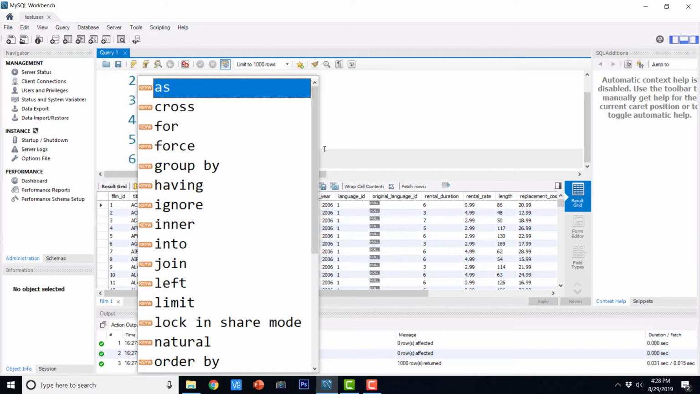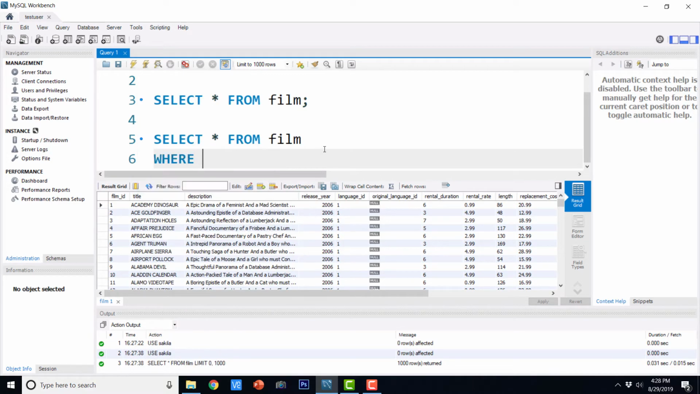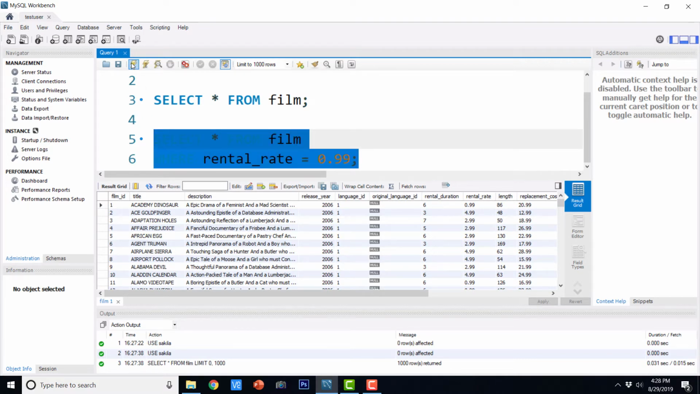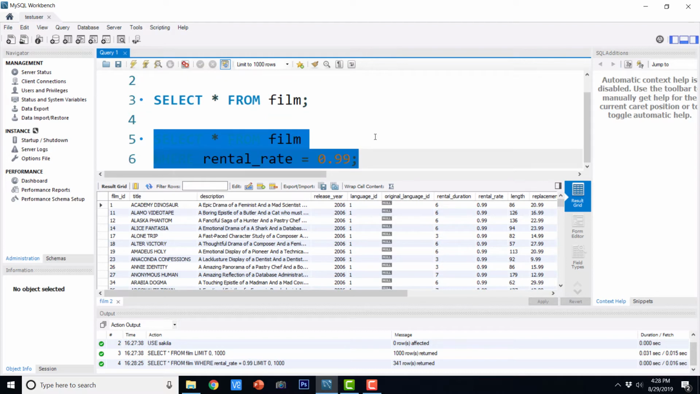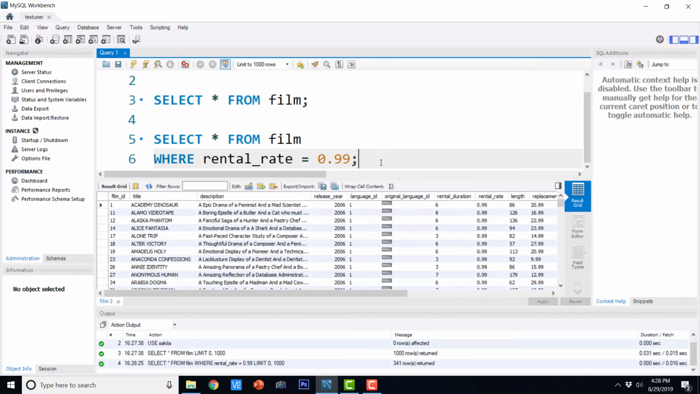Where rental rate equals to 0.99, and if I execute it, this is the output. So here we are able to see all the films where rental rate is equal to 0.99.